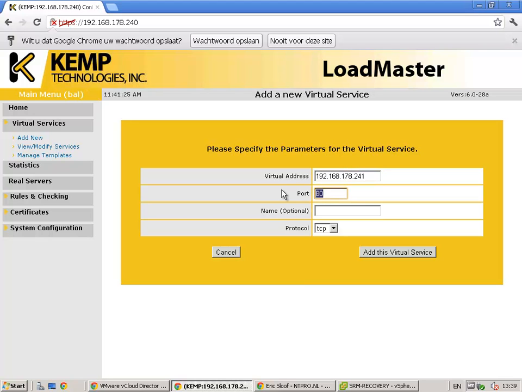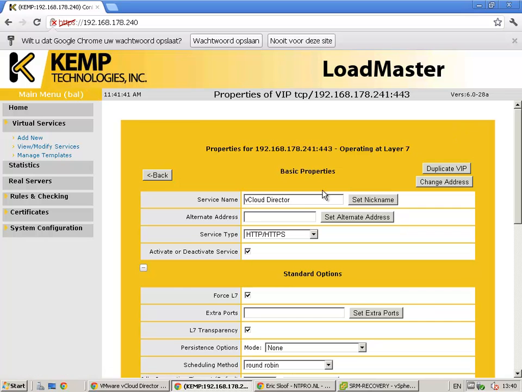192.168.178.241. You don't have to configure this address on eth0. It's a virtual address and it will be captured by the TCP/IP stack of this load balancer. We have to put in a name. I'm putting in vCloud Director. It's TCP traffic, and we are going to create this service.